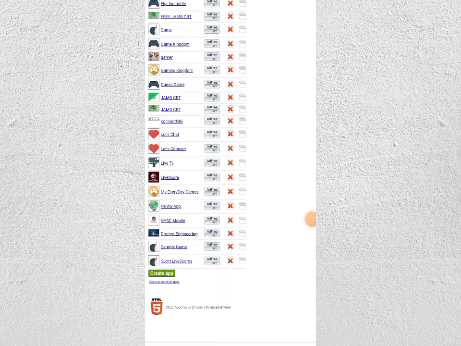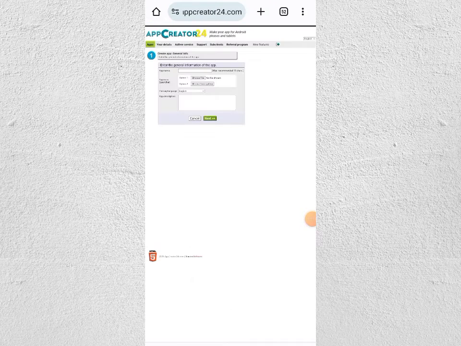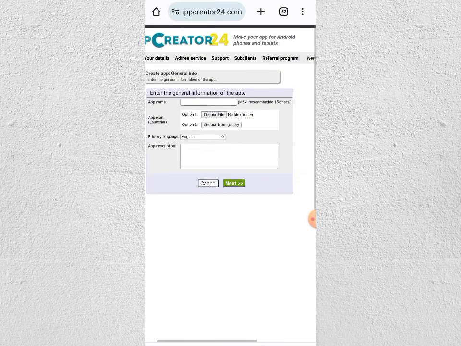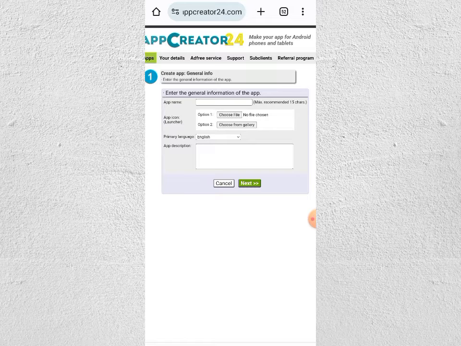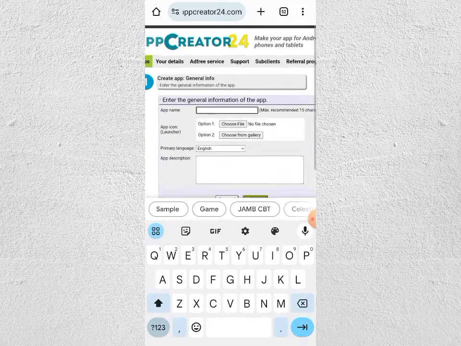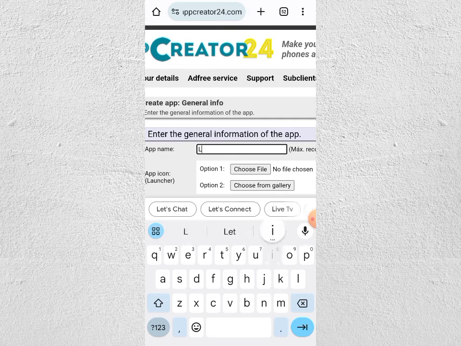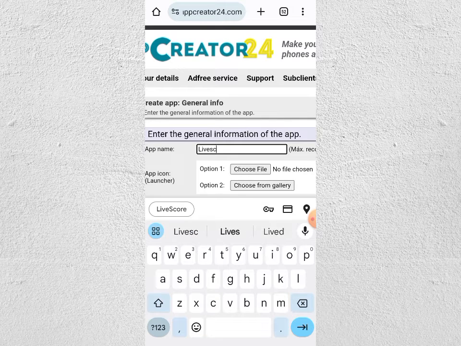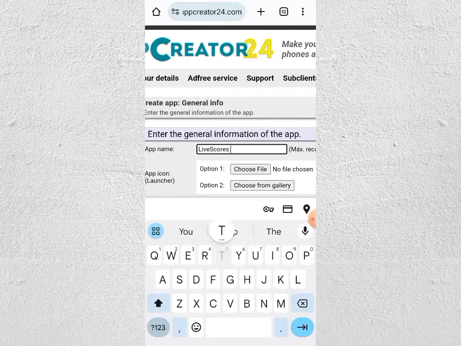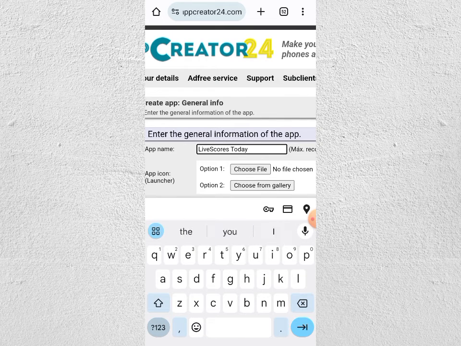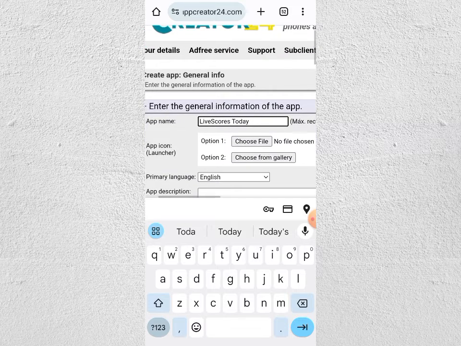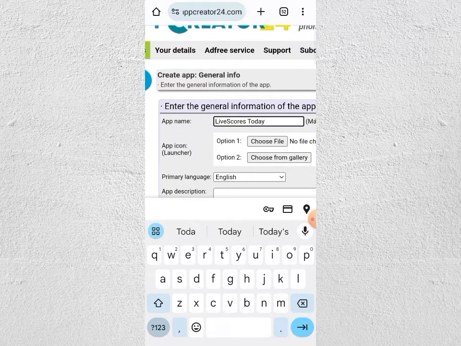So I'm going to click on create app, and when I click on create app, this option is going to come up for me. What I'm going to do here is give my application a name. So let me just give this application a name. Let me call it LiveScores today. You can call it anything you want. So I call it LiveScores today, and here we have our app icon.